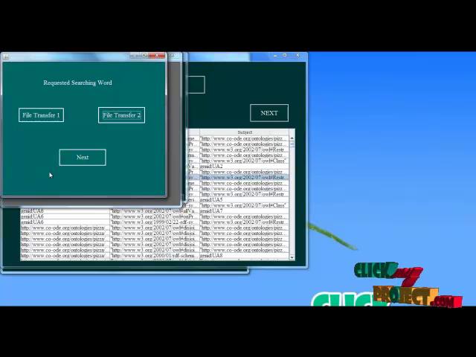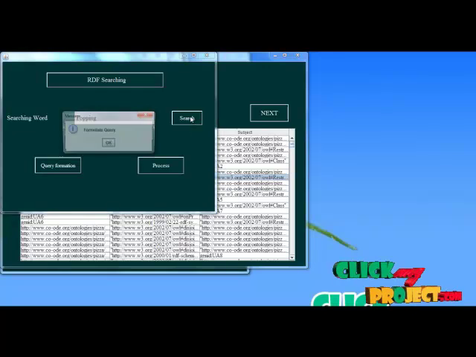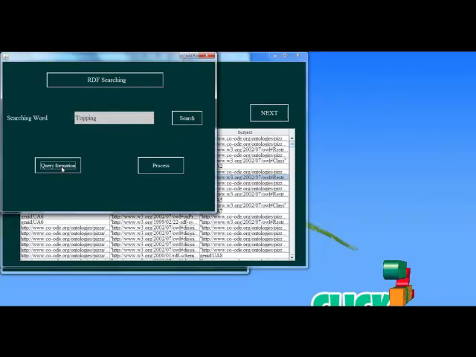After sending the files to the Hadoop environment, we proceed to give the search word. Here I search for the word stopping. To search this word, the query will be formulated. The query formation will check where the query is present: is it in the cache service or in the cloud environment? Next I move to the process.